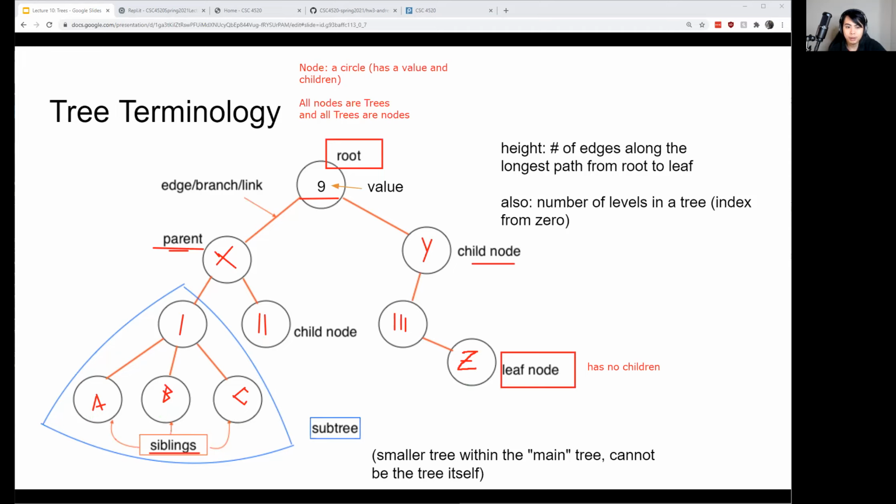Okay. Other things you should know. So there's this idea of a height, which we talked about when we were talking about heaps, but a height of a tree is just the number of edges along the longest path from the root to the leaf. It's also the number of levels in a tree if you index from 0. So let me just make that absolutely clear, because I think that can be confusing for a lot of you.